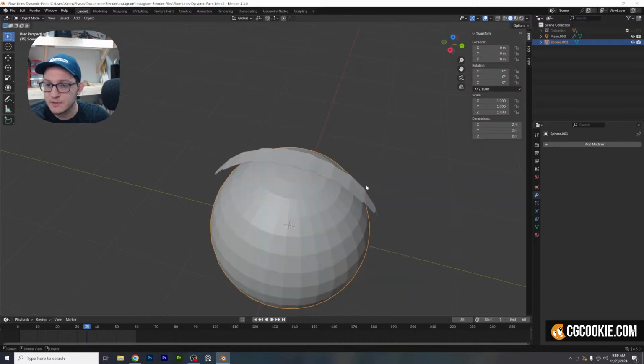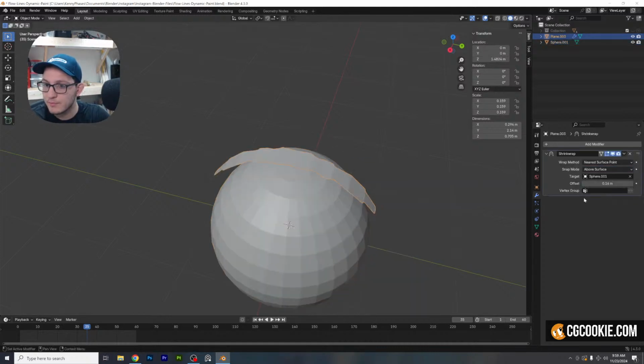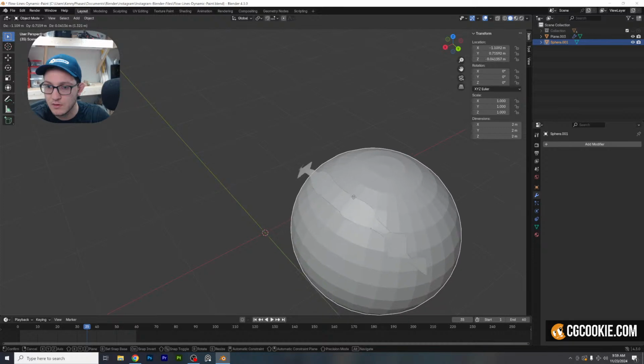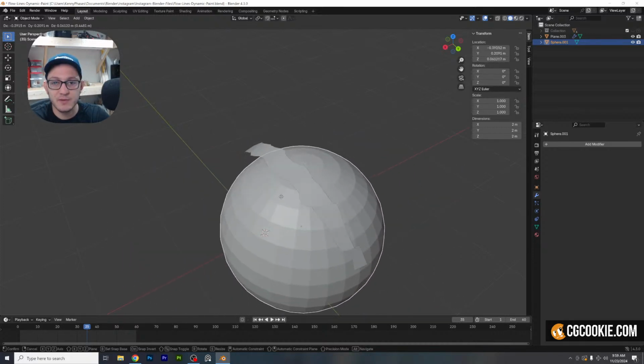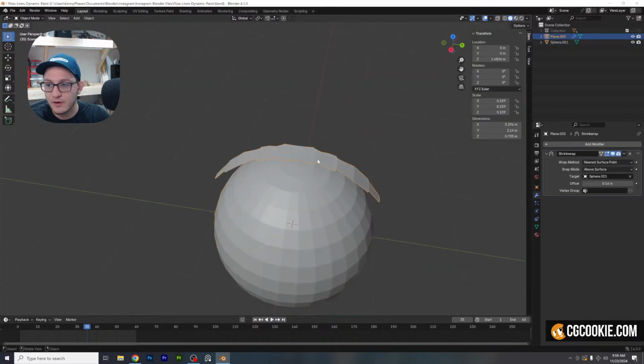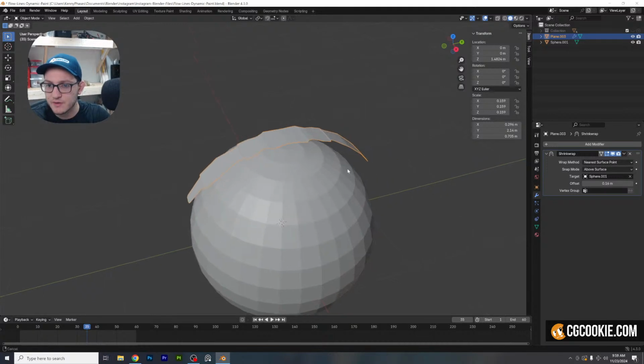Outside surface, no, not what I'm looking for. Above surface, nope. This is a little more promising because you can see it follows around our object, but again, it's still sticking with our object there. One of the things you can do, I believe, with vertex groups is adjust the influence of that object. So we could try that as well.